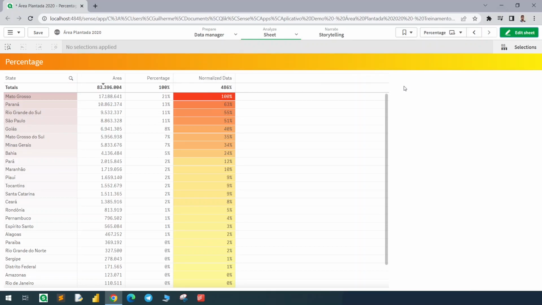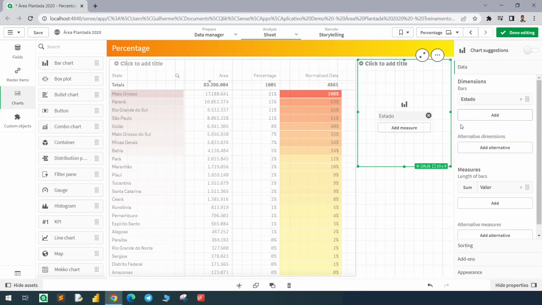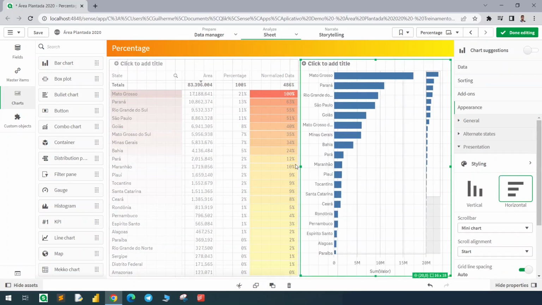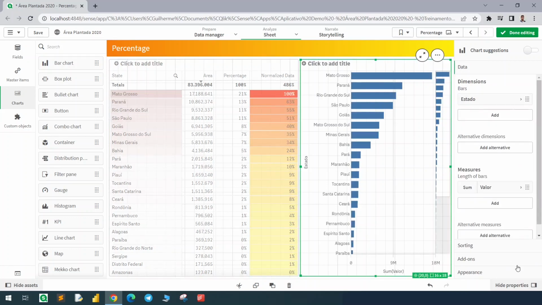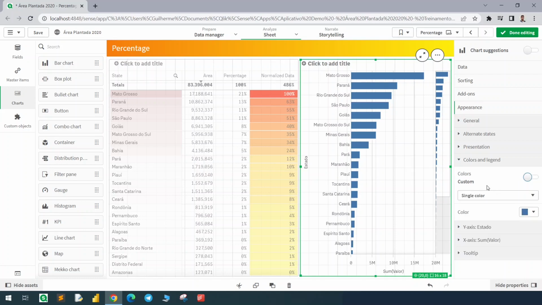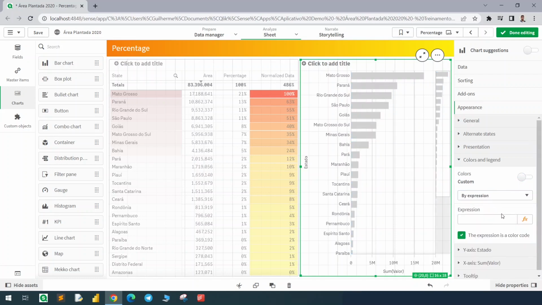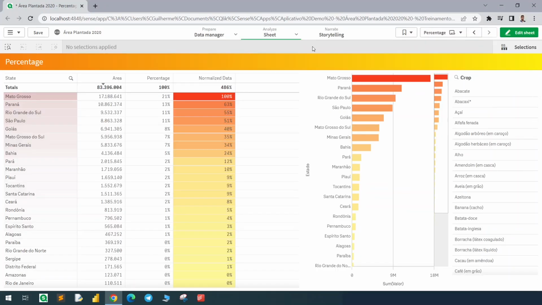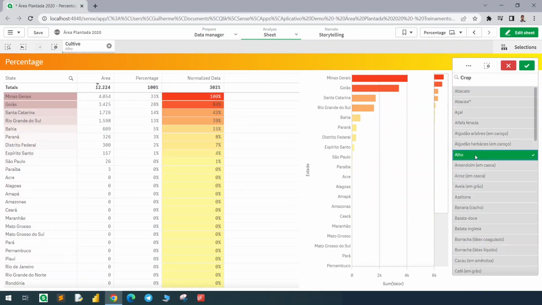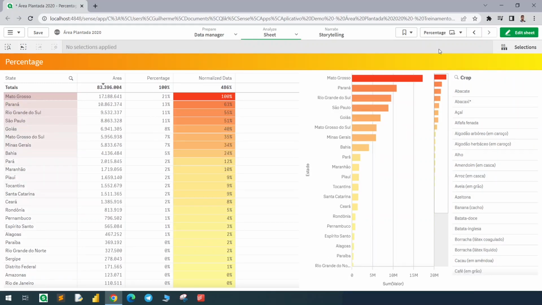Let me just create a quick example here. I will copy the color mix expression that we have in this column and use it in this chart. And again, this will work in this chart because we have the same dimension used in the aggr function, okay? And there we go. We have a color mix expression using a normalized column. We can filter other dimensions, and our color mix will be better distributed.